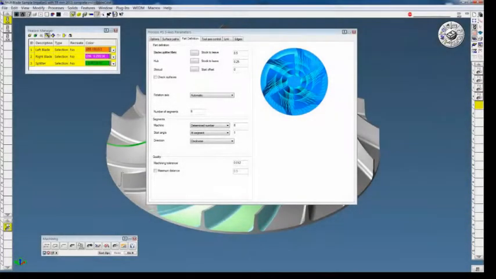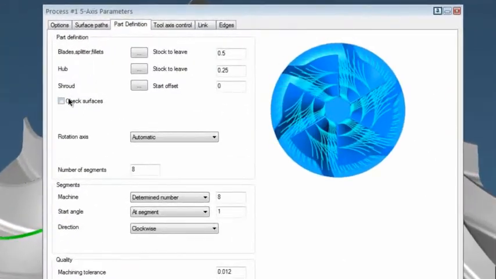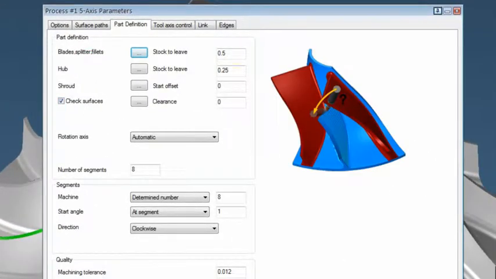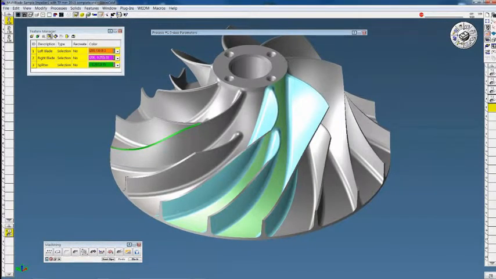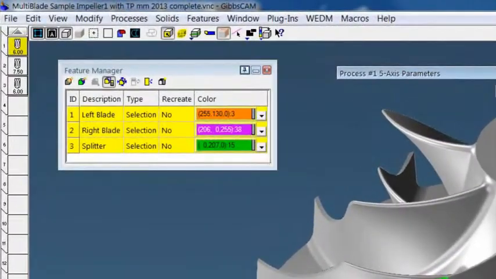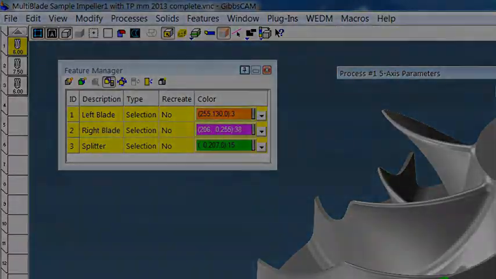The part components necessary to calculate a toolpath are selected in the part definition area. Check surfaces can also be selected to gouge check undefined faces on the model. Consistent with other 5-axis strategies in GibbsCam, the part components are color-coded for easy identification. The GibbsCam Feature Manager is supported and often helpful in selecting part components.